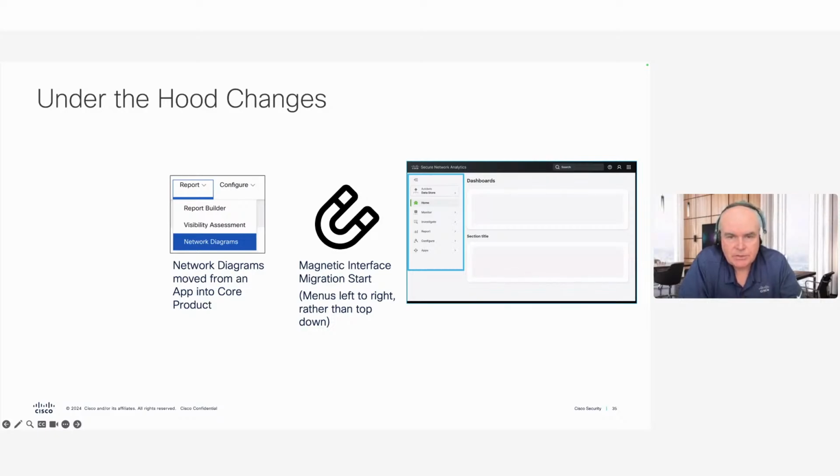So this is very similar to, for example, if you had a Meraki device, you would see the same kind of magnetic layout on that.